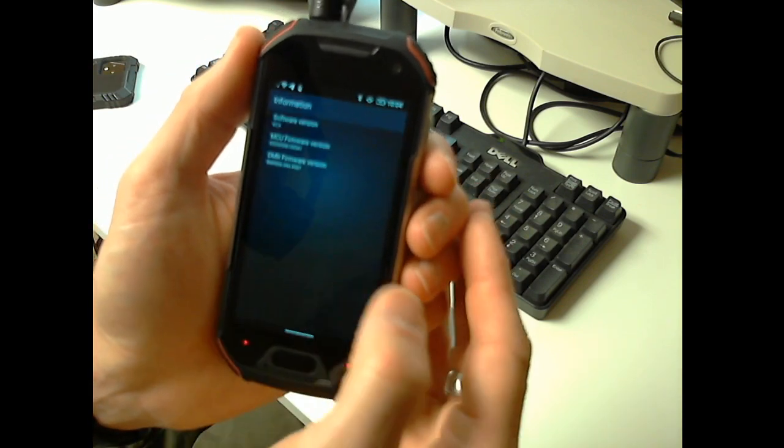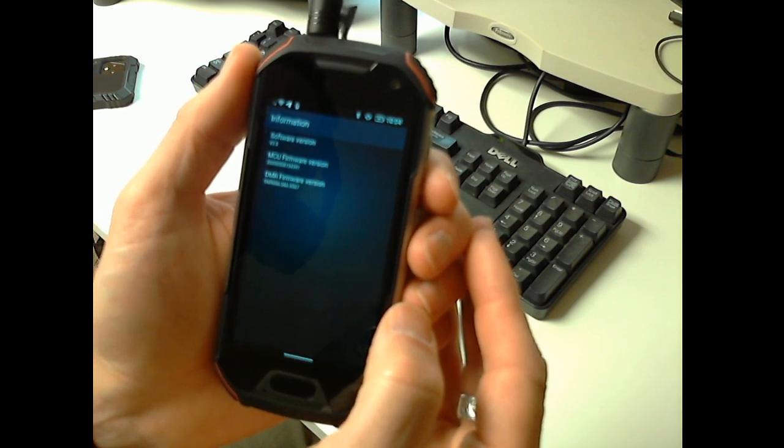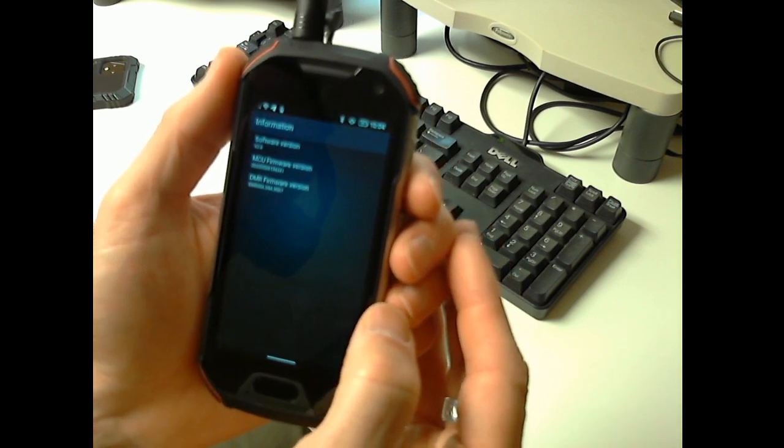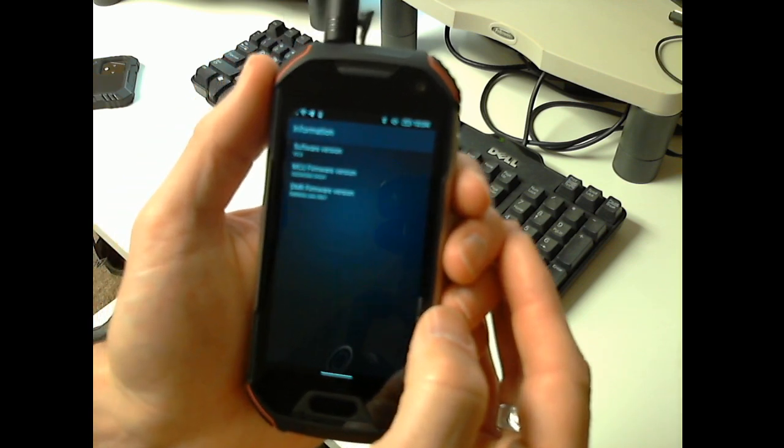Under information, it just gives you the information about the software. It's unclear who makes and updates this software. There's also some discussion in the Facebook group about that, and people are hoping that they'll take some suggestions.